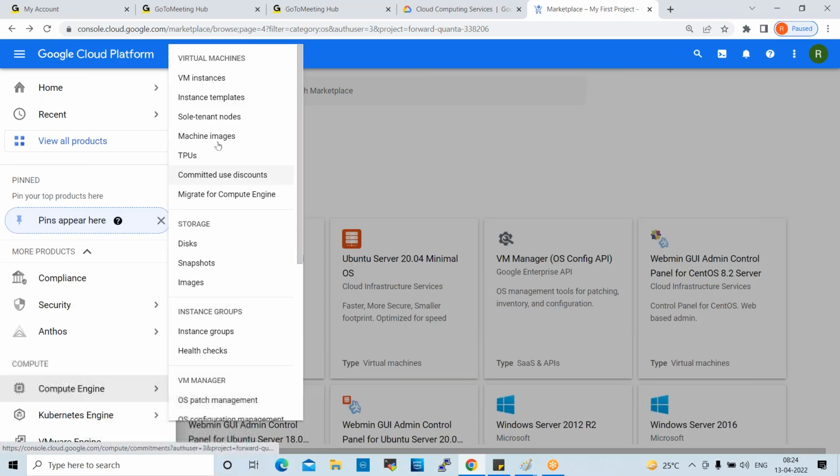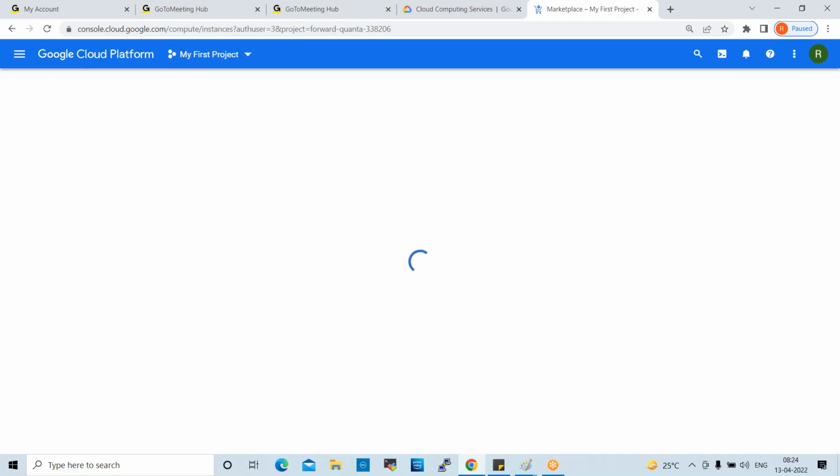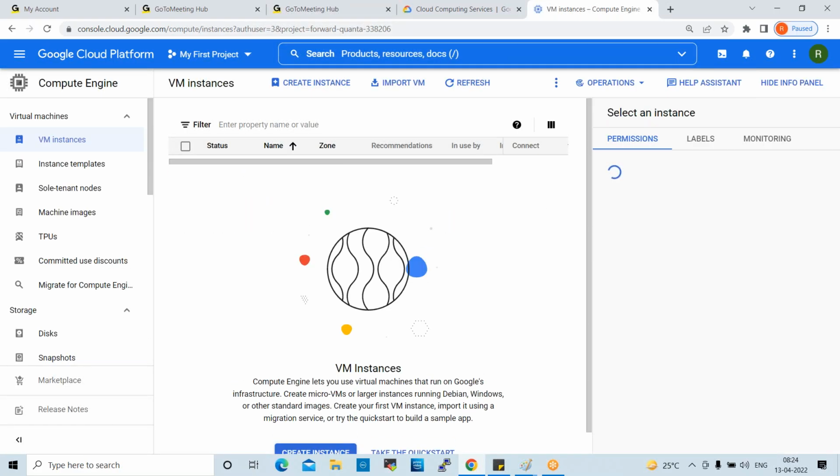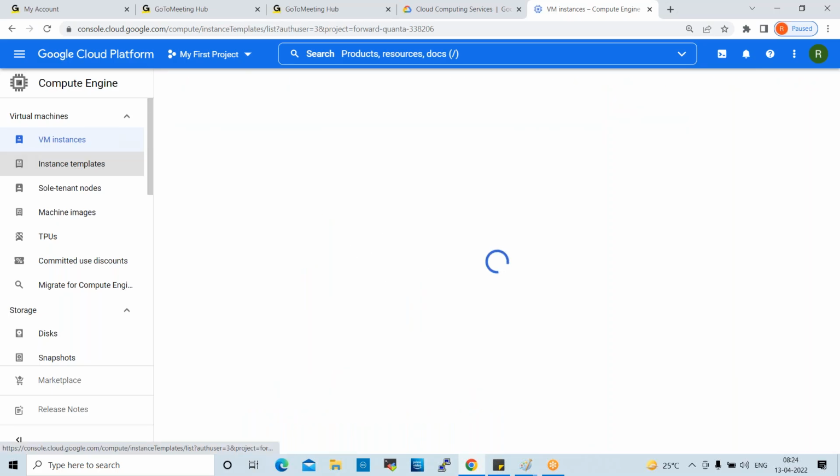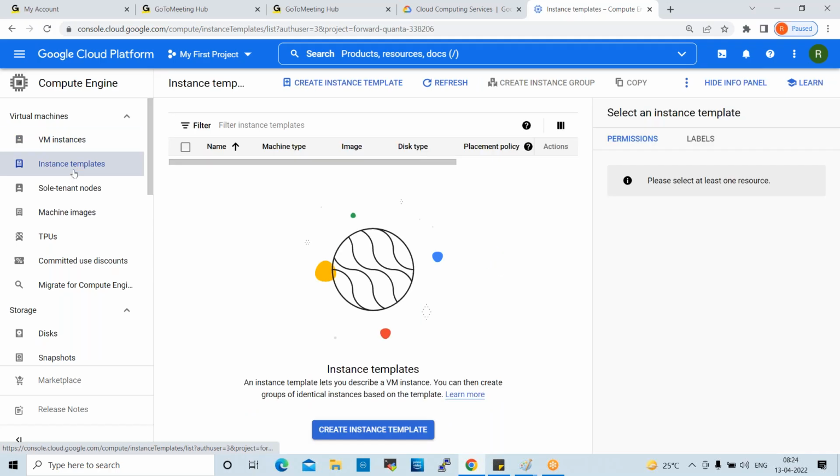So go to Compute Engine, click on VM instances, right? Once you click on this, it shows available VM instances. Currently there are no available instances here. If you want to check templates, you can check instance templates here. Nothing is there. We haven't created any custom templates.